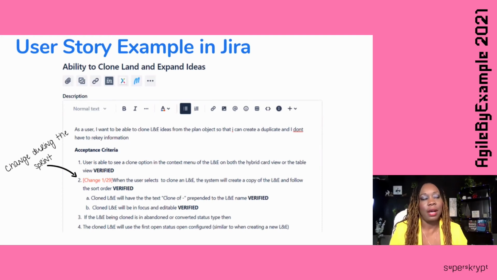Here's an example of just some of the user stories. This one is just random user stories I pulled from the project. This is one where we were trying to clone or copy the idea so that you don't have to redo them. So if you had an idea that didn't work out and the client said they're not interested, and then they came back later and said, okay, we are interested, how do you just copy that information to a new one without having to do it all over again?